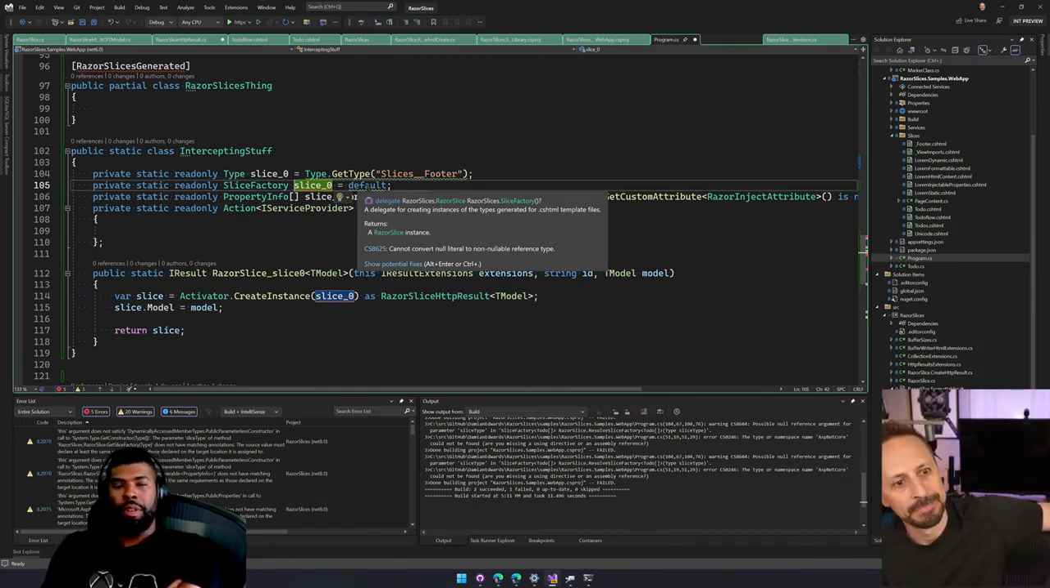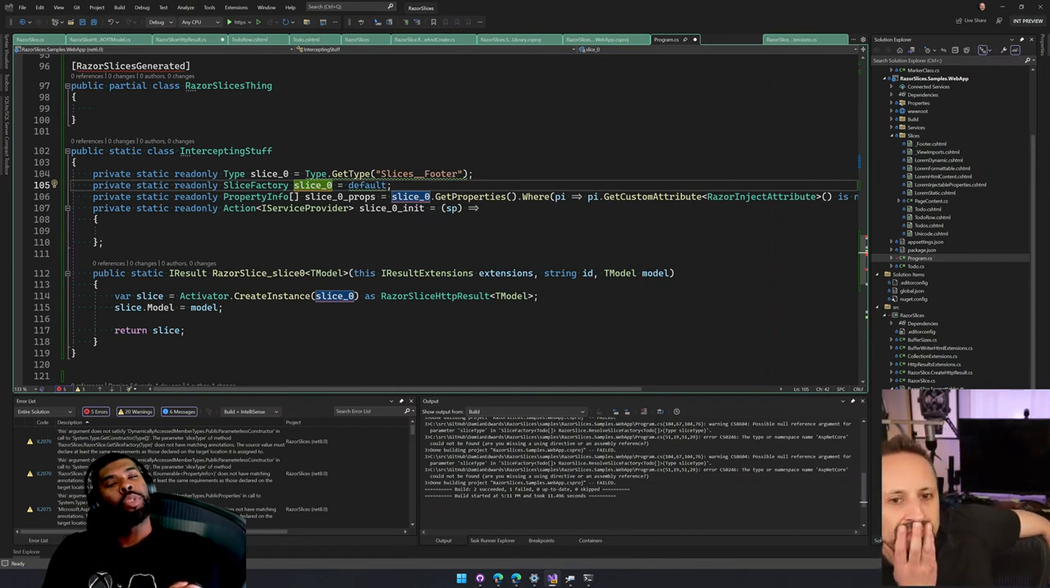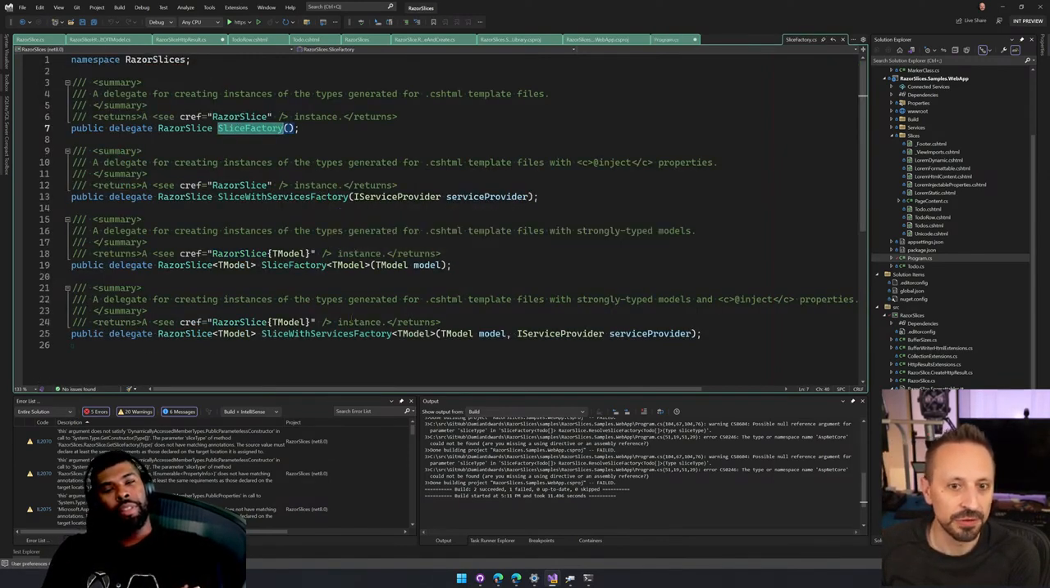Would this work? I'm not sure. Which part? If you generate, like, no, it doesn't help at all. I don't think so. What's the input for a slice factory? Oh, nothing. Slice factory is the plain one, but there are 4 versions, as you can see. If you have services, then it takes a service provider. If you have a model, it takes a model. If you have both services and a model, then it takes both. Yeah, I'm not sure if this helps.